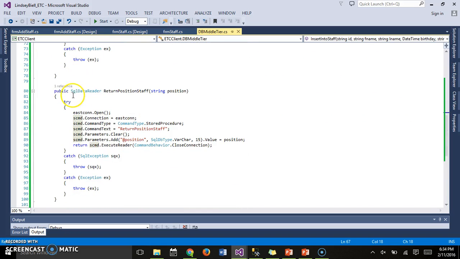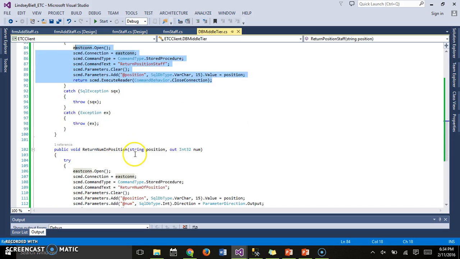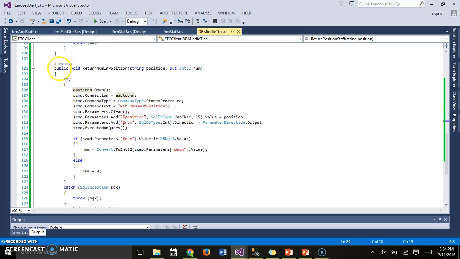And down here I have another method. It is of type SqlDataReader, and it returns the position of a staff member. So it points to the same database, and it uses a stored procedure called return position staff, and it uses ExecuteReader to execute this all.